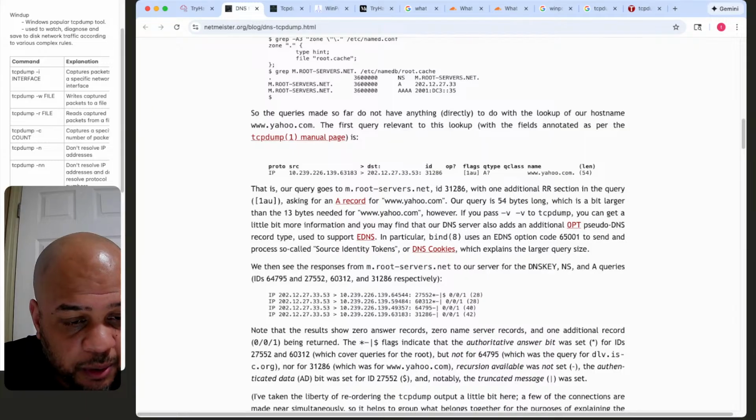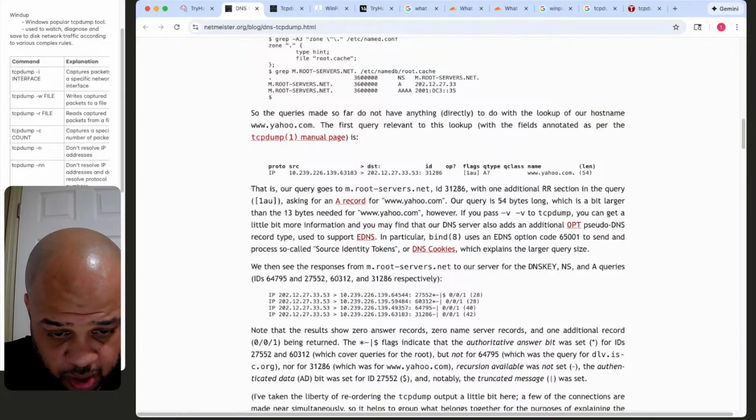The first query relevant to this lookup, with fields annotated as per the TCP dump manual, is this. That is, our query goes to m.root-servers.net with one additional RR section in the query, which is a bit larger than the 13 needed for yahoo.com.